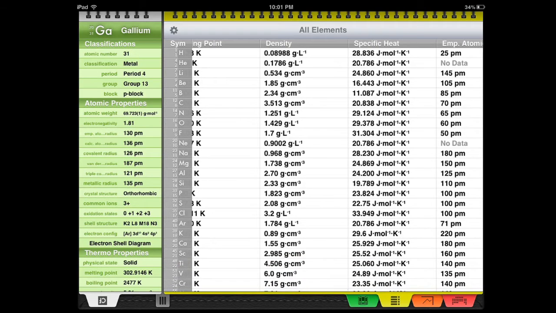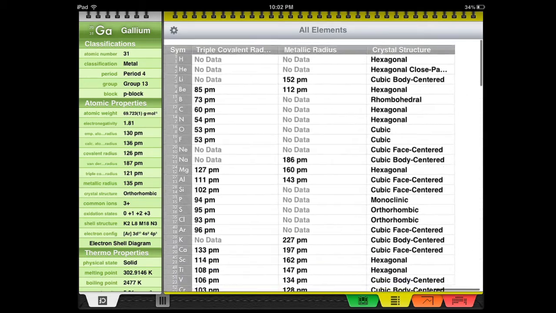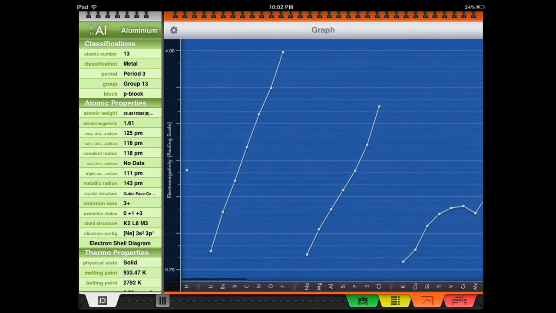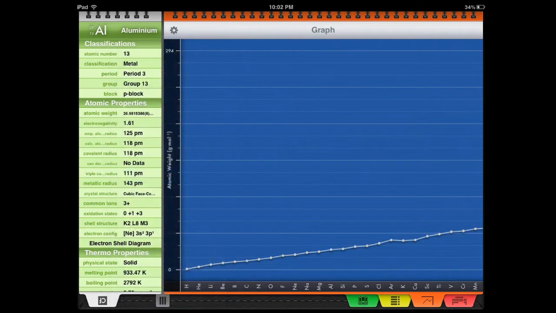So density, radius, whatever you name it. Its crystal structure, that's really important to know. And you can just tap on any row or column item and get the information about the element that you're dealing with. The graphs don't need any introduction. You can see the elements and their electronegativity, for instance, or specific heat, atomic weight.